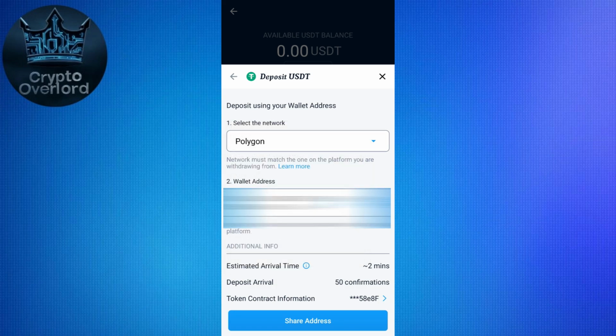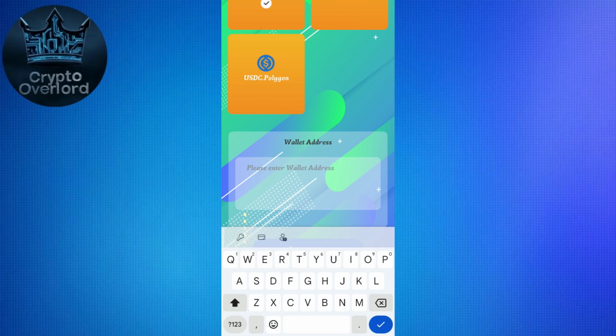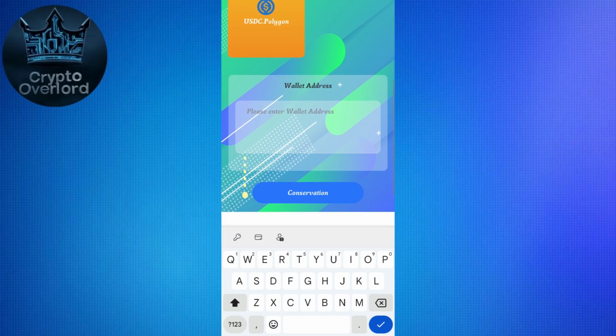After selecting Polygon, it is going to show you the wallet address, so you need to copy this from here, then go back to your LSSC account, paste the address in this wallet address section and click on the confirmation option here in the bottom. On the next page, you need to enter the amount that you want to withdraw from your LSSC account. Then you need to submit your withdrawal request.